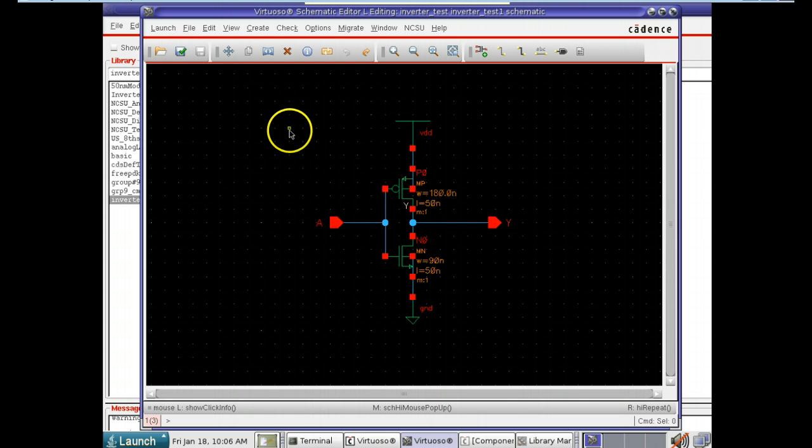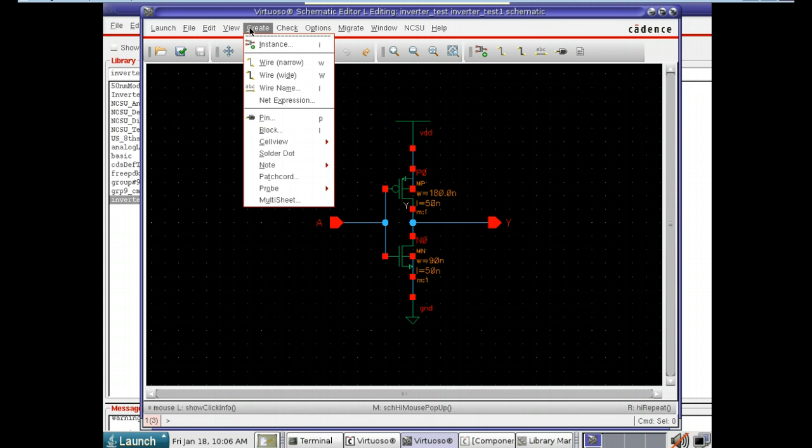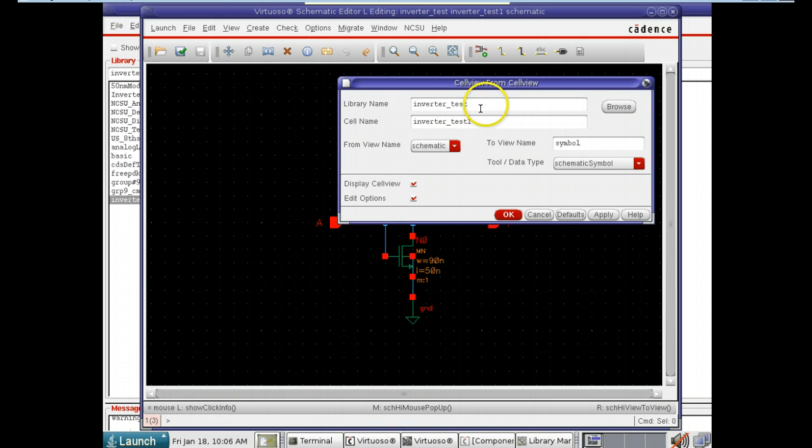Okay, nothing popped up, so we're good to go. Now we're going to want to come over here, create cell view from cell view. And this is all good, stay the same, right? It's basically from schematic to view name symbol. And this is basically how we're going to create a symbol that within it is this inverter.